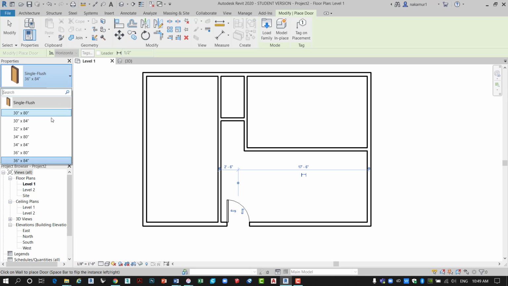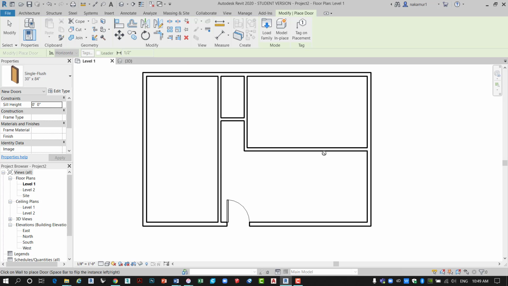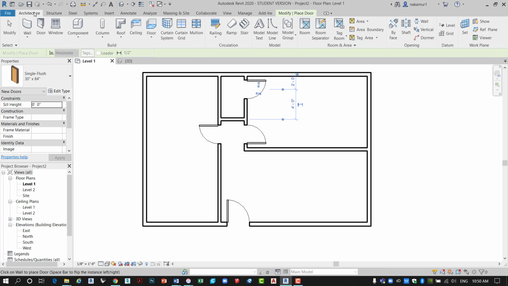And a smaller door, 30 by 84, for interior doors. I put one door here and another door here. Let's change the direction. No, I don't like that. This direction. And that's all I have. Some doors made. Say this is the closet door. Here you go. Now let's put some windows in.